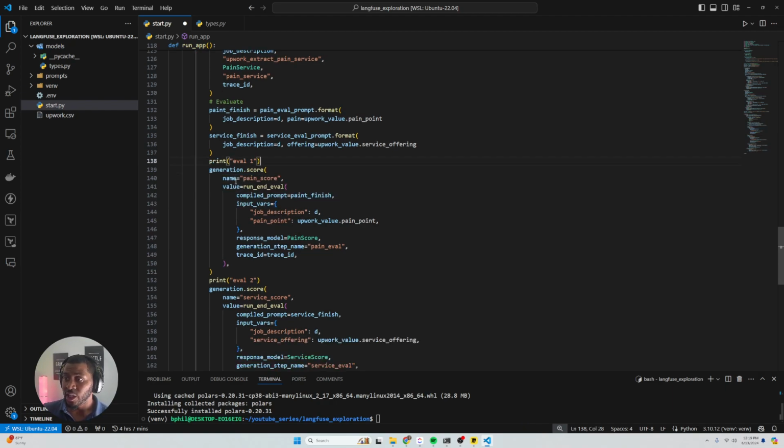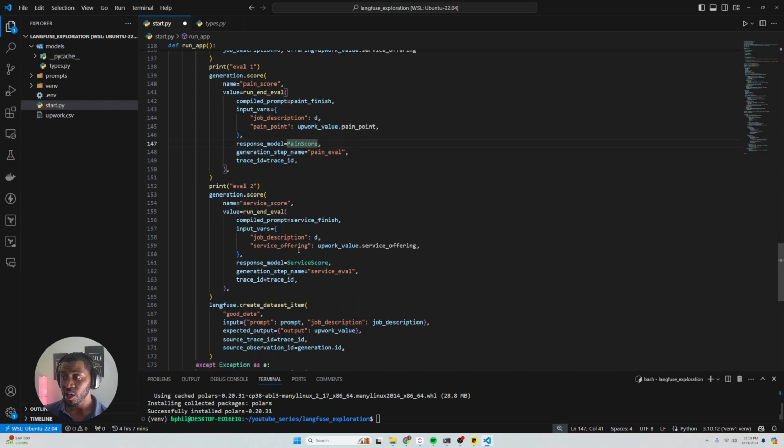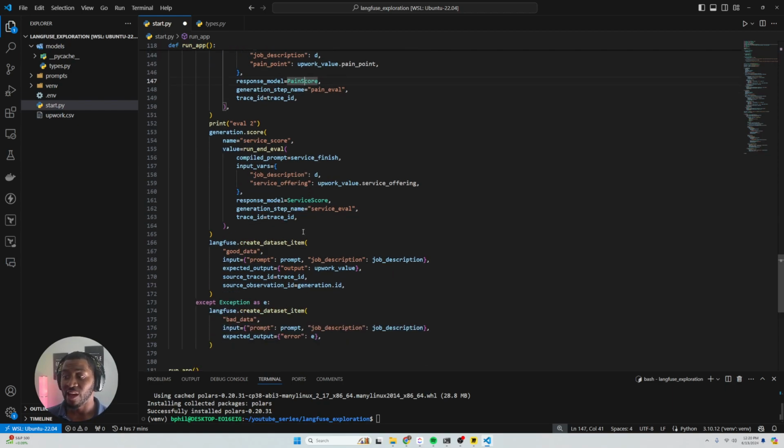And so in order to use this score function, you're going to need to name it, of course, and then you're going to have to pass it a value. So we're going to pass in the run end eval function that I created earlier. And again, that's just going to take a compiled prompt. It's going to take some input variables, a response model. This is going to be the pain score. And then we're going to run the second eval, the service score. And then we're going to go ahead and send those to the same trace that we're running all of our current applications with. And this is an example. You might want to decentralize these a bit, right, across whatever systems you're using. But just to give you an idea of how this all works.